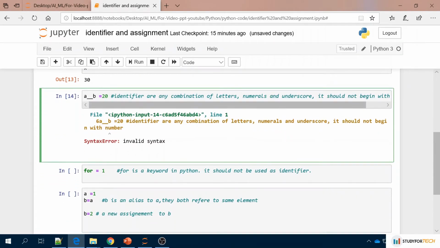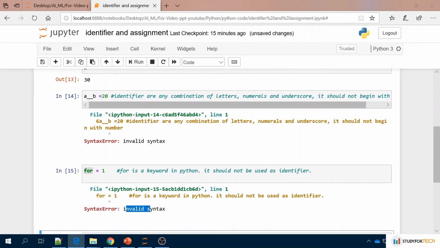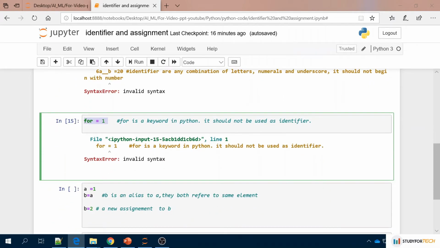Okay. Now you see here it is for equal to 1. So this is also an identifier and this is correct. If you look at the syntax, it starts with a letter, then numerals, underscore. It's a valid identifier and it is not starting with a number also. But if you run it here, what will it tell? Invalid syntax. So can you identify why it is saying invalid syntax? Because for is a keyword in Python, and as we know, we should not use a keyword as an identifier. That's why it is giving an error. So whatever keyword is reserved by Python, we should not use as an identifier.